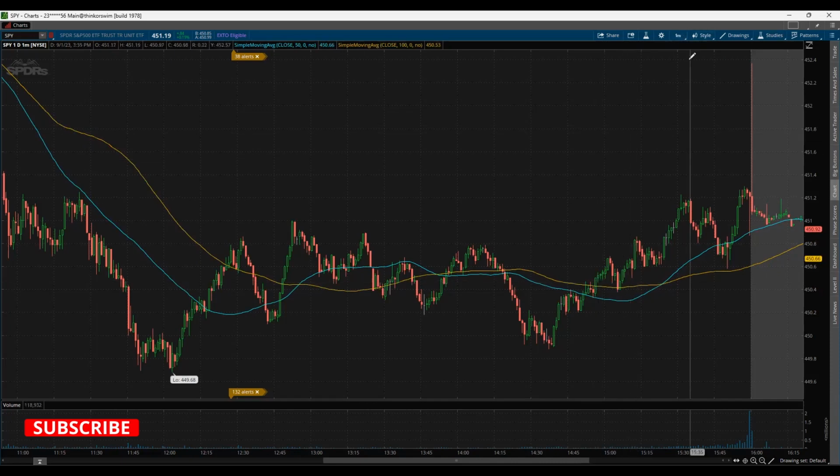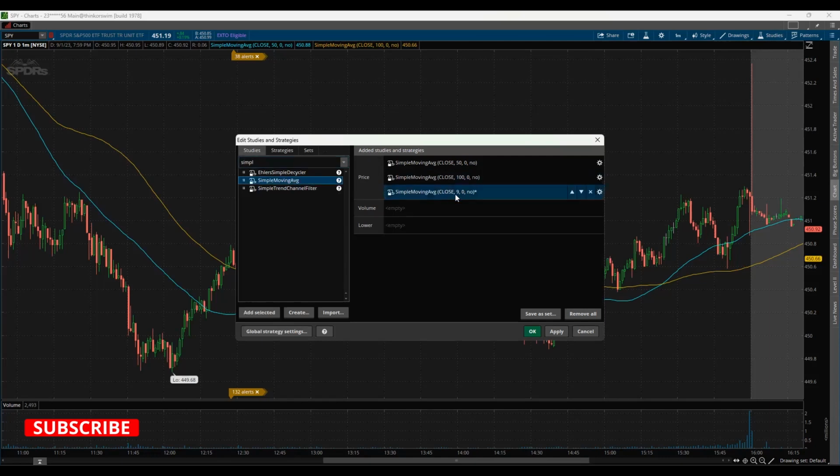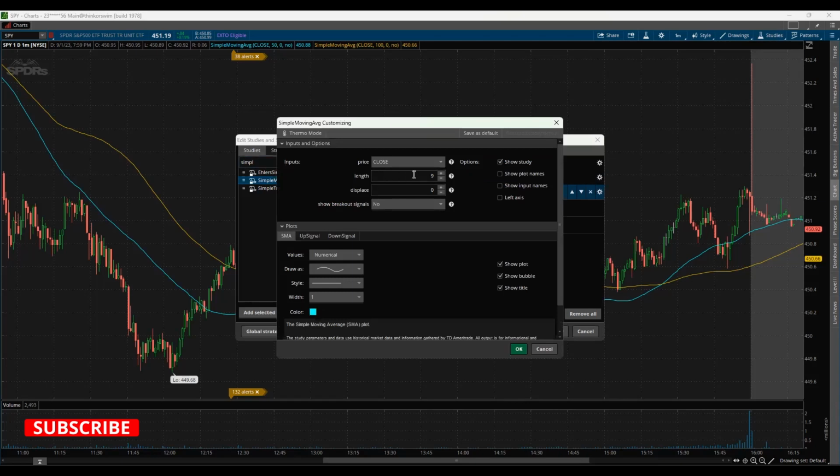The next one we're going to add is the 200-day moving average. Same thing with the studies: click on studies, and then click on edit studies. From there, you're going to type in simple, click on simple moving average, and then double click it. And then it's going to come up here. All you're going to do, where it says length, is put 200. And now you're going to click on OK.